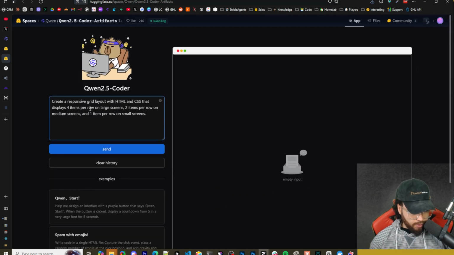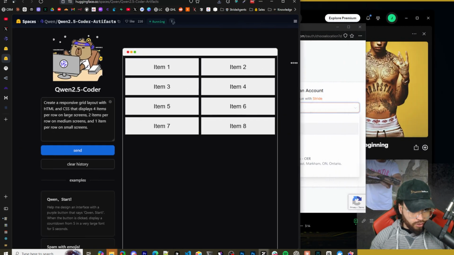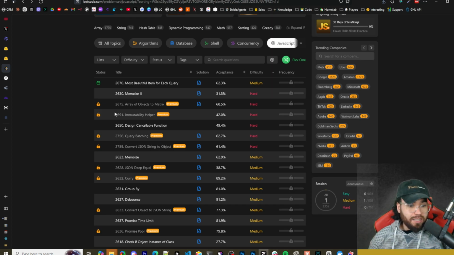Next, we'll say create a responsive grid layout with HTML and CSS that displays 4 items per row on a large screen, 2 per row on a medium screen, and 1 per row on a small screen. All right, so we have 4 items here. If we make it smaller, there's 2. And then if we make it smaller, there's 1. So that's a pass. All right, so it passed those basic tests with flying colors.